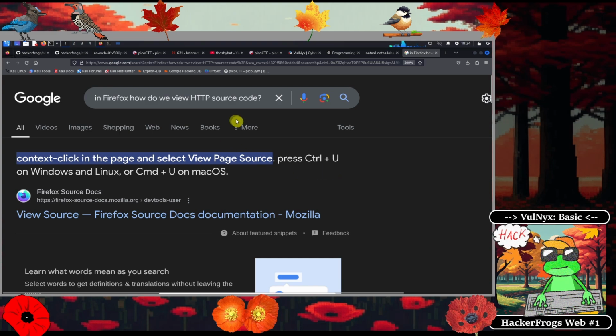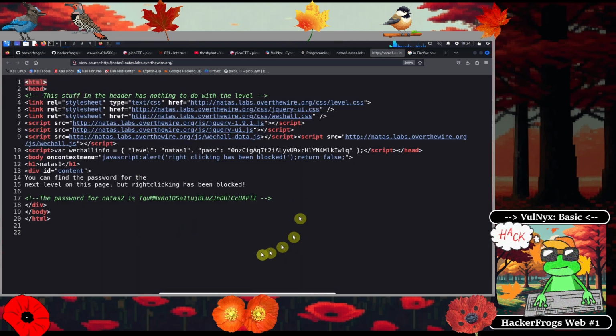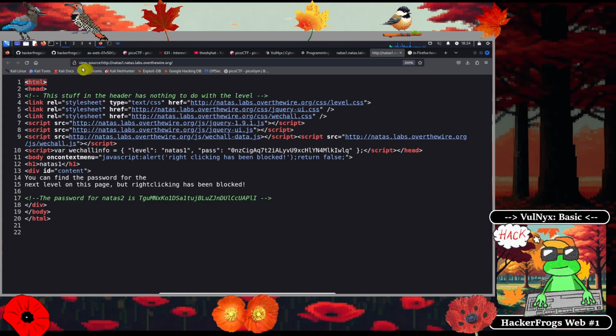We can use Control U on our keyboard, and that's going to give us this source code. But another way we can access it is by editing our URL over here. If we put view-source in front of the address, then we can see the source code. This works for any page.